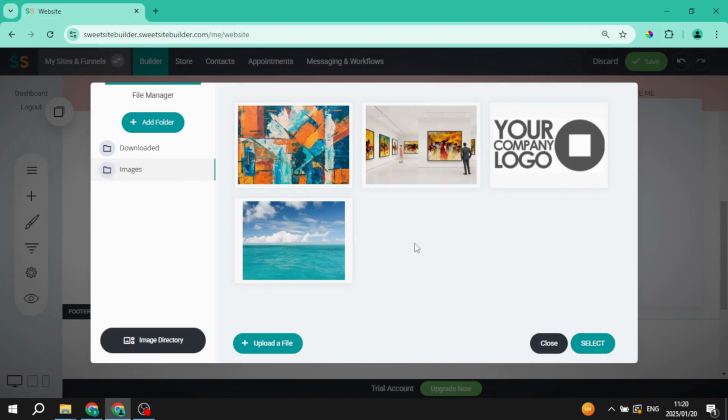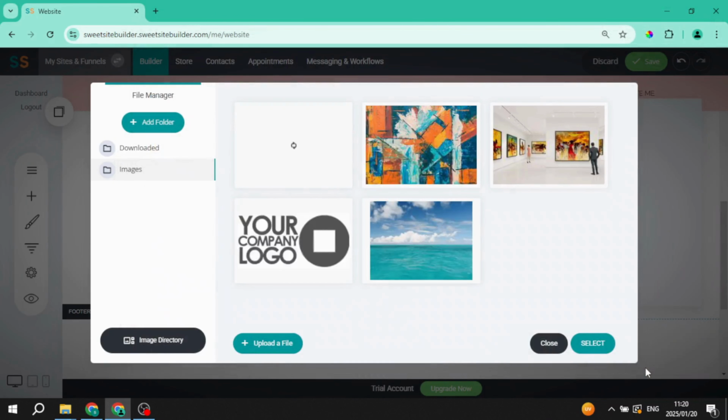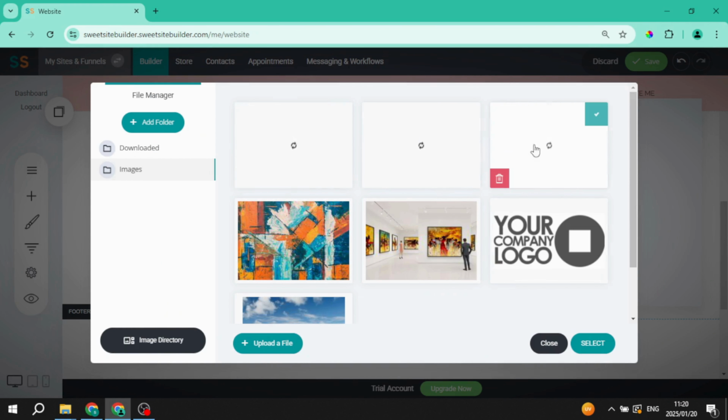To upload more images into your File Manager, click on the Upload a File button. Select the images from your computer that you would like to upload into the File Manager. Then click on Open. The images will now be uploaded inside of the File Manager.